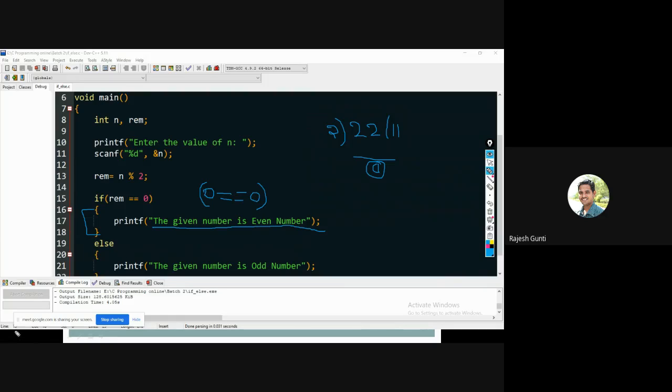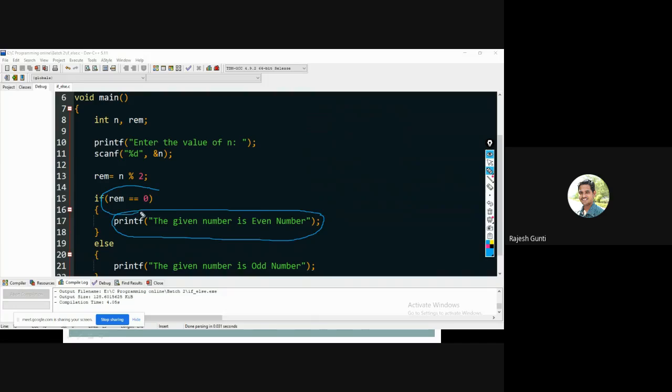Okay. I'll tell you one more thing. I have written one printf in the true block, that is, the given number is even number. And I have written one statement in the false block, that is, the given number is odd number. And remember, the given number is even number is not always in the true block. Why I am writing that in the true block is that it depends on the condition that I have taken here.